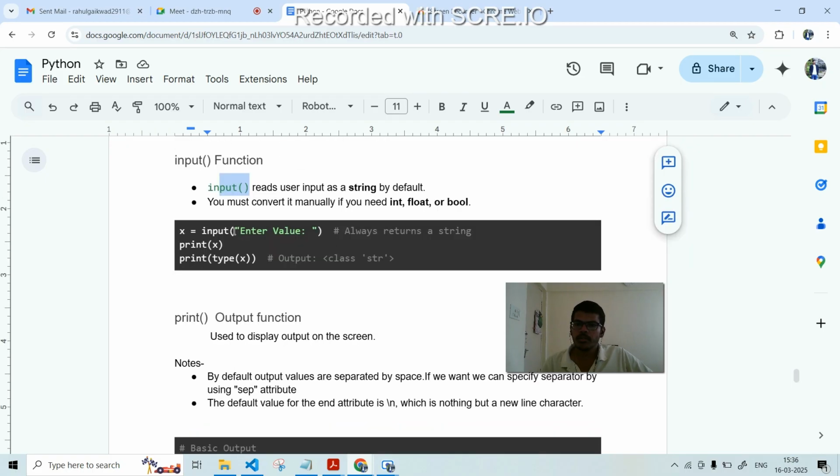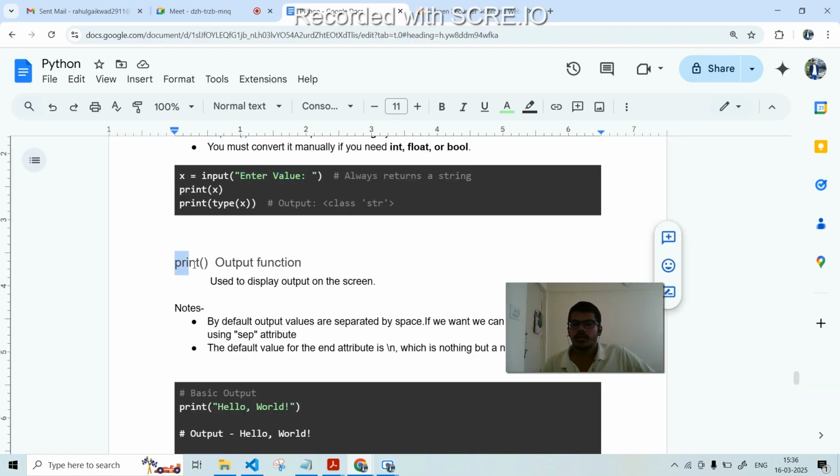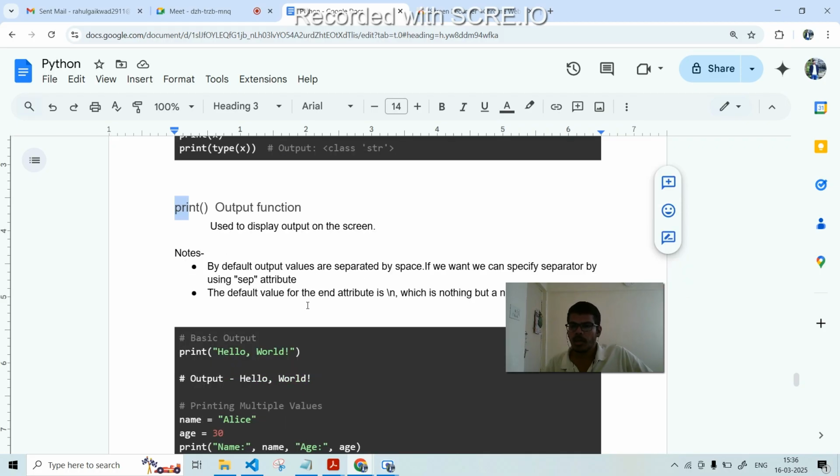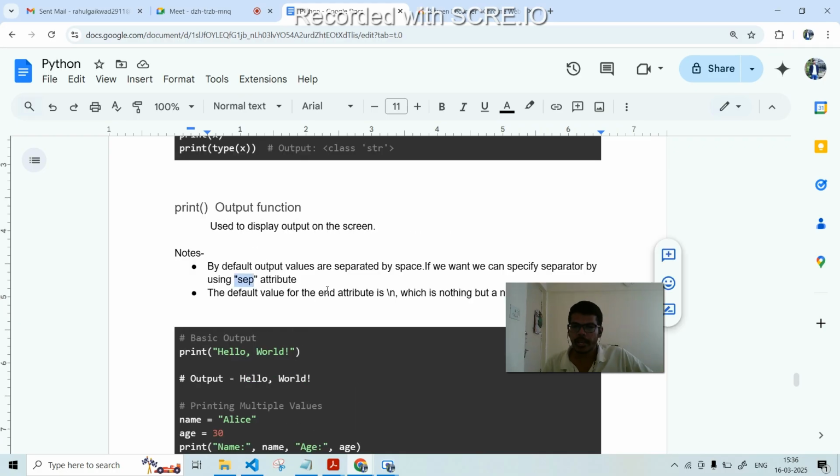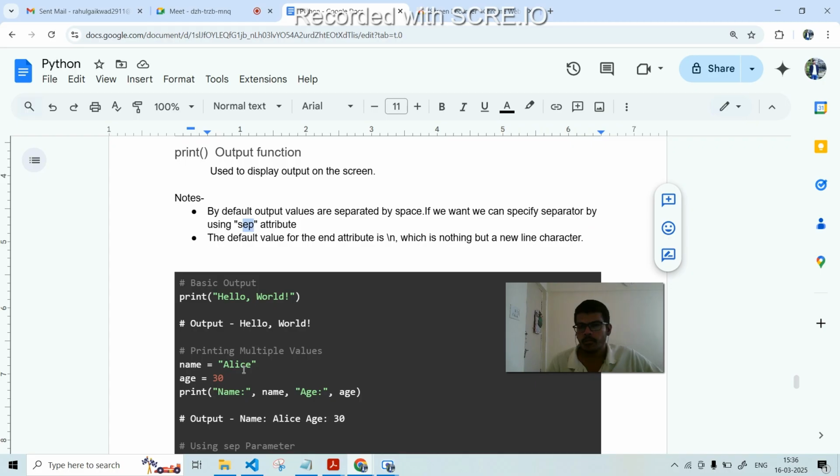And by default, whatever string we provide in input, its type will be string. And there we have the print function, which is used to output the result to the screen. In the print function we have two attributes: one is the separator attribute and another is the end attribute. The separator attribute is used to separate two strings. By default it is a space, but we can give another separator.